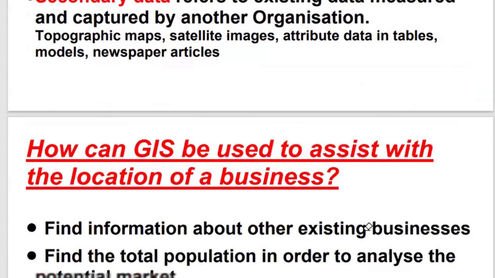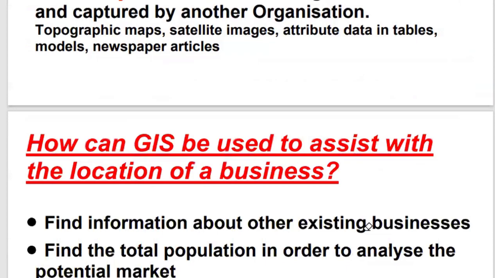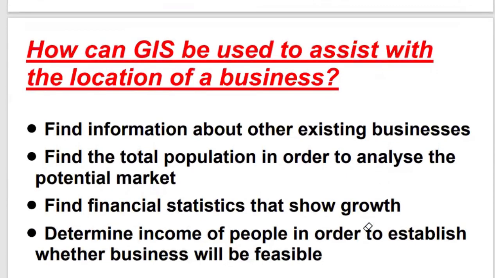Right. How can a GIS be used to assist with the location of a business? We are now applying GIS in the corporate world. You want to establish a new business. How can you make use of GIS to ensure the prosperity and success of your business?